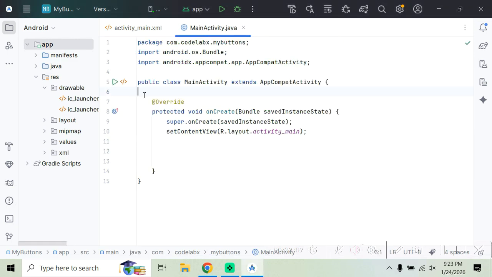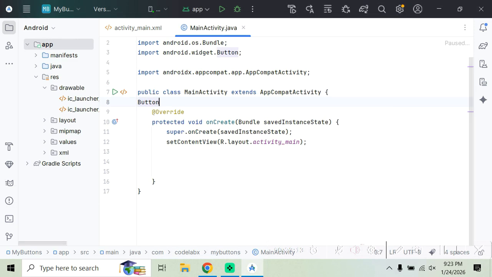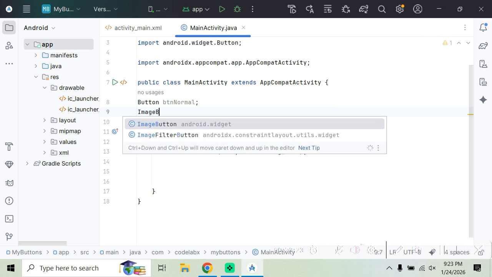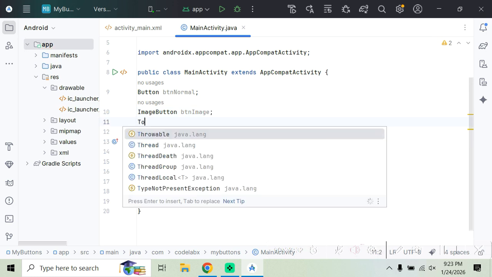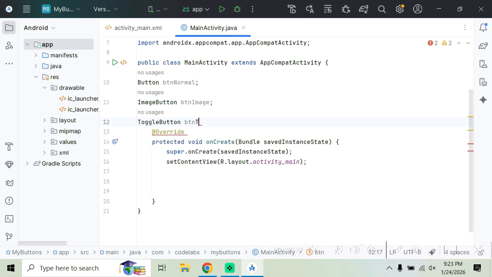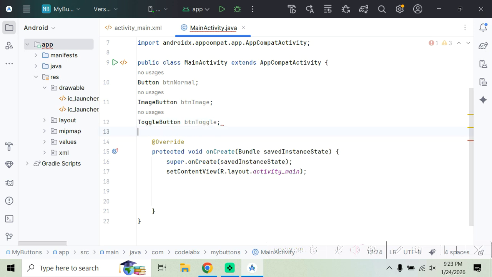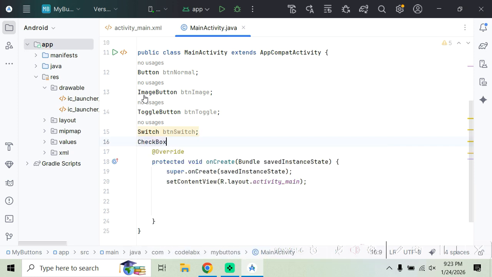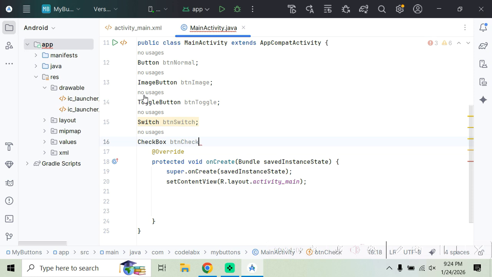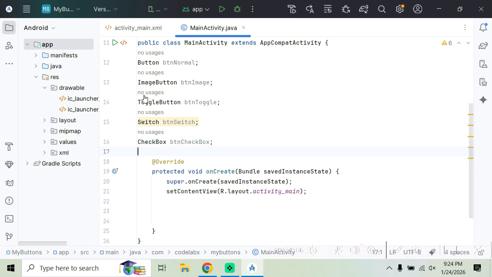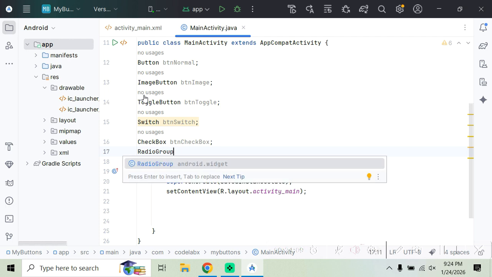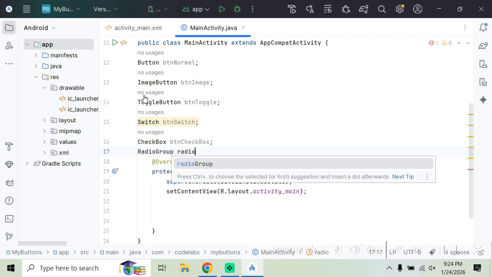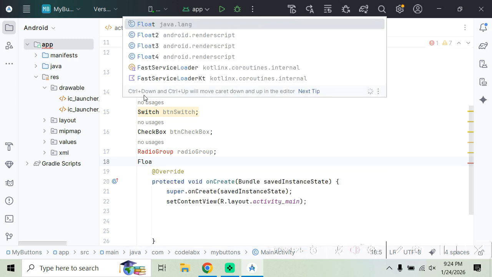Now we go to our main activity where we can declare all the actions. So we declare all the variables: Button buttonNormal, ImageButton buttonImage. Then another button, we have ToggleButton. We can keep the name buttonToggle here. Switch buttonSwitch. Then I can write CheckBox buttonCheckbox, semicolon. And then also we can define RadioGroup, the radio group. Then I will write FloatingActionButton FAB.